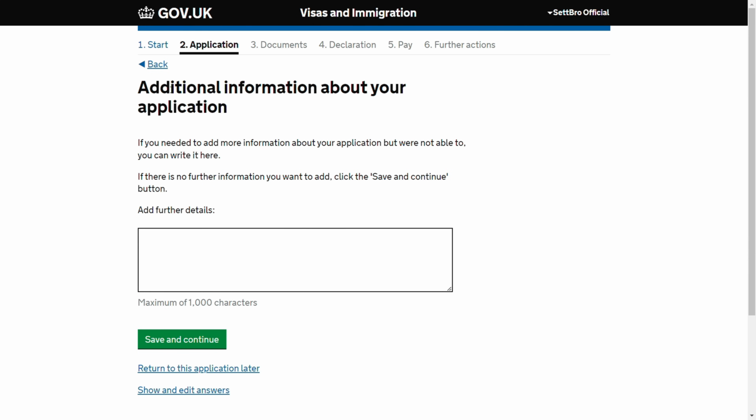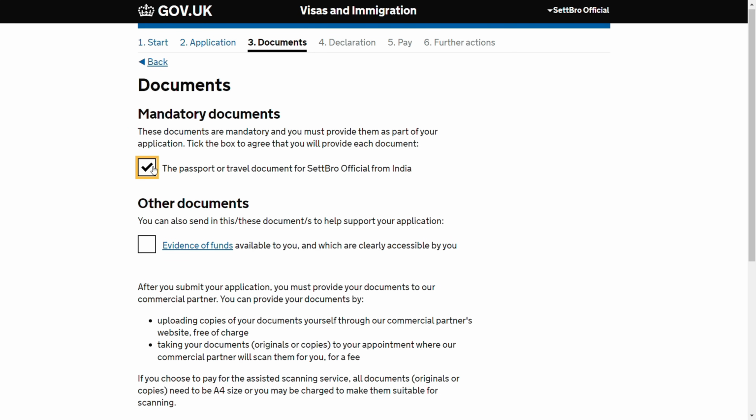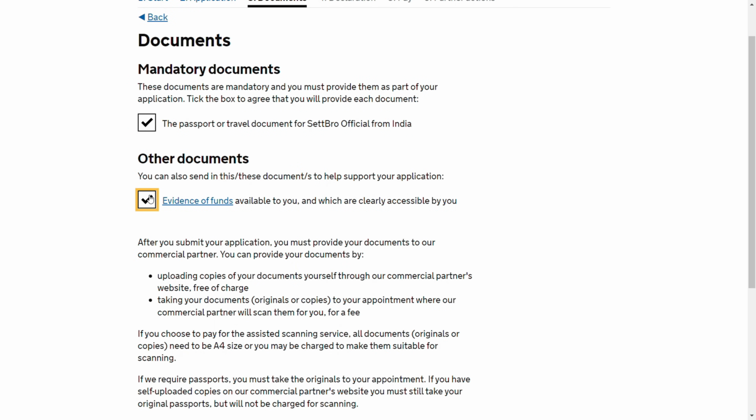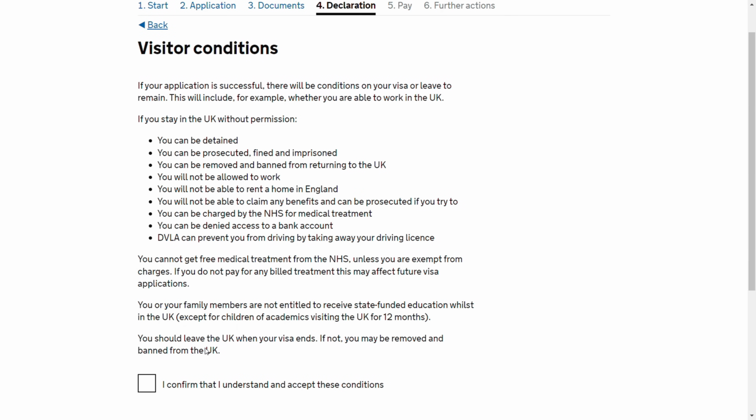You can add additional information in this section if you'd like. Check your answers on this page and you can change them if you want. If not, click continue. Take both the checkboxes here. First is your passport. For evidence of funds, you can show your last 6 months bank statements, last 6 months pay slips and investments. Your application has been successful, which I wish.